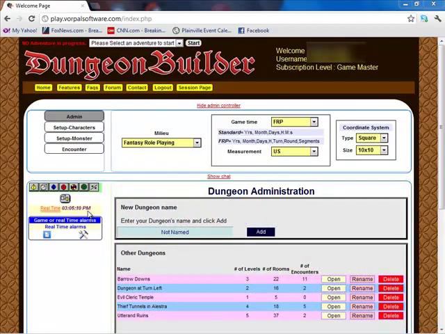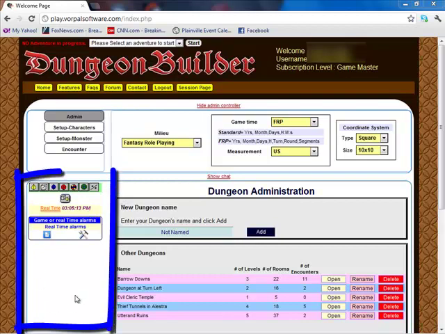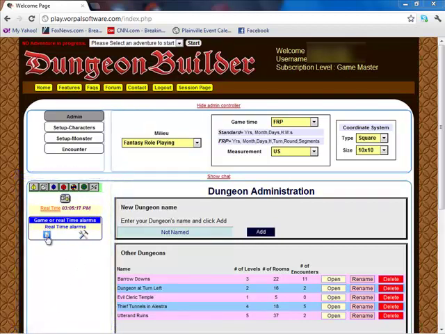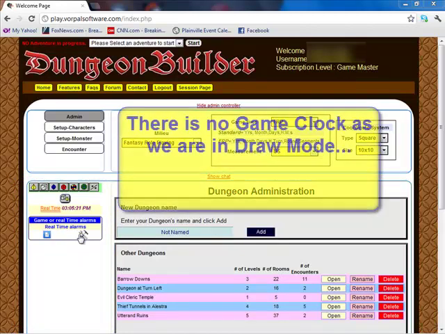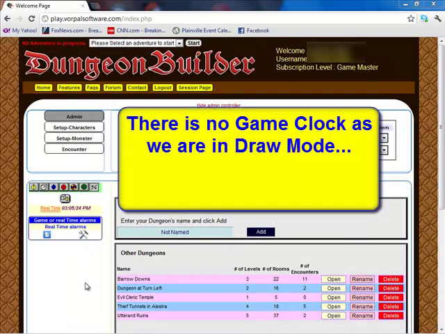Now, ordinarily, the game clock is found over here on the Tools pane. You can see there's a header here for game or real-time alarms, but there's really only widgets for setting real-time alarms. There's basically nothing here dealing with game time. And the reason why is because we're in draw mode. We're not in a session.